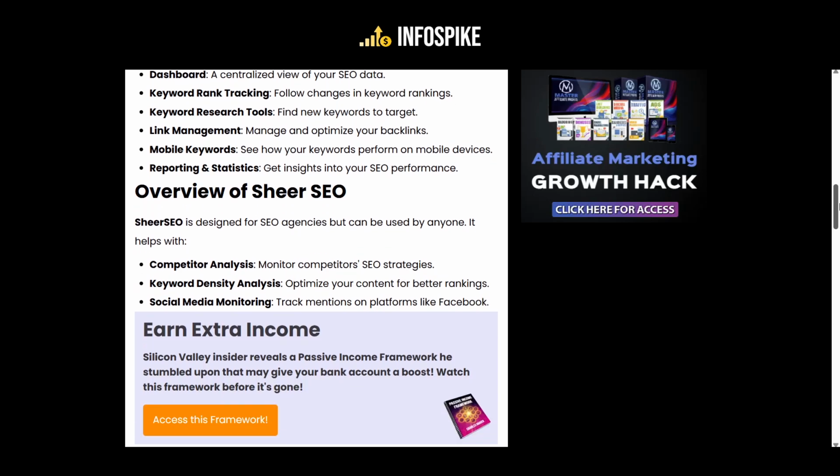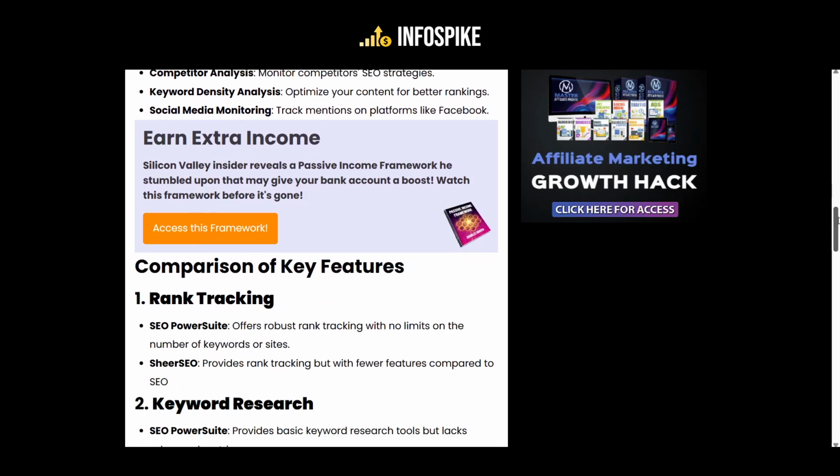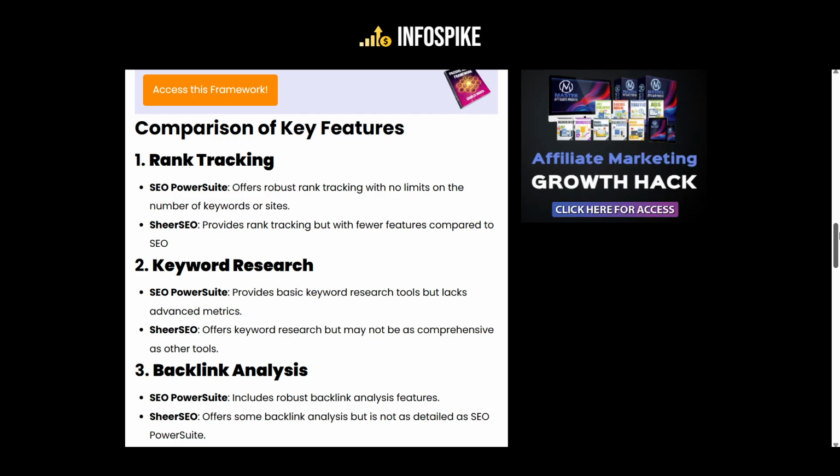So let's talk about SheerSEO. You have competitor analysis, keyword density analysis, social media monitoring. You also have the ability to do a lot of other very popular SEO functions. So for example, rank tracking, I'll just compare it. SEO PowerSuite is extremely robust, in my opinion. It's one of my favorite tools if I want to do a deep dive. And then SheerSEO, I could say that it's more simple. And with that, it just depends if you're a person that wants to nerd out in SEO or not.